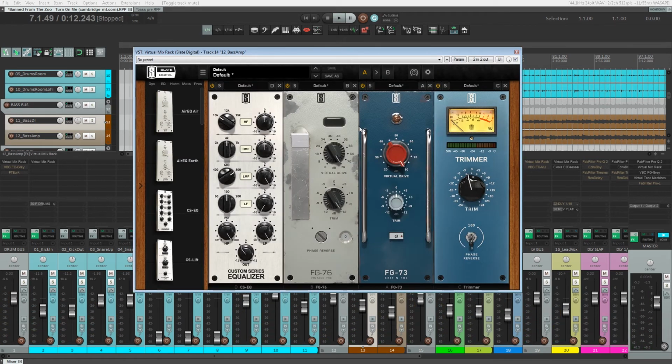Okay, and that was it. I hope you had a chance to hear how this bass amp preamp driven track sounds in the context of the song. It's nothing revolutionary, but I think I've never tried this method where I would put these two preamps side by side and really crank them up.